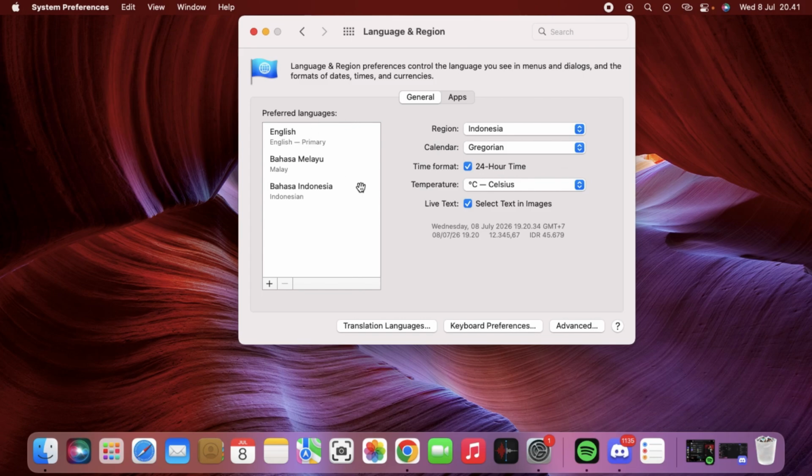If I have three preferred languages, and if you want to use one of them as your primary, you can just drag the language. You can click and drag it. For example, I want to set Bahasa Indonesia as my primary language. You can just click and drag it into here.